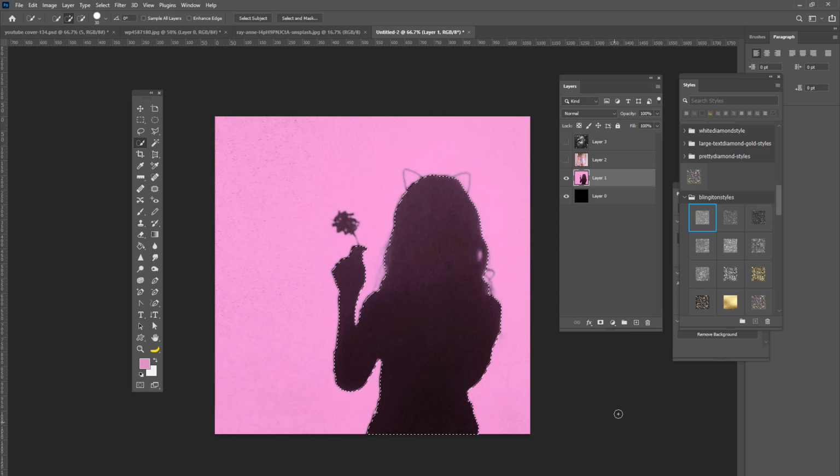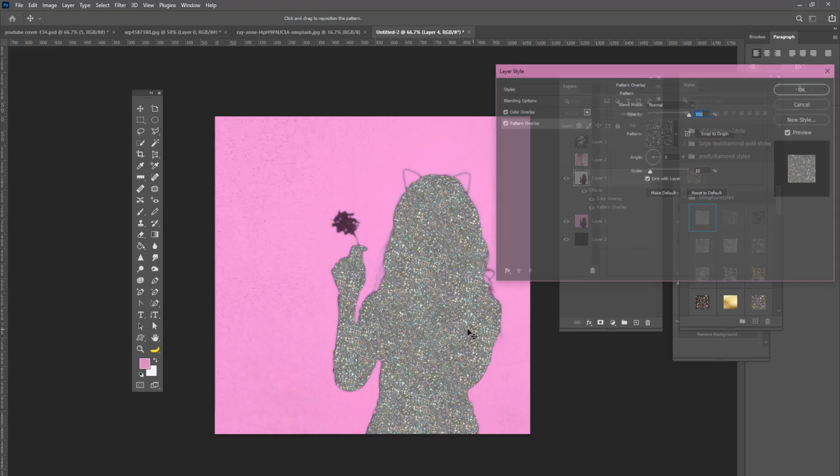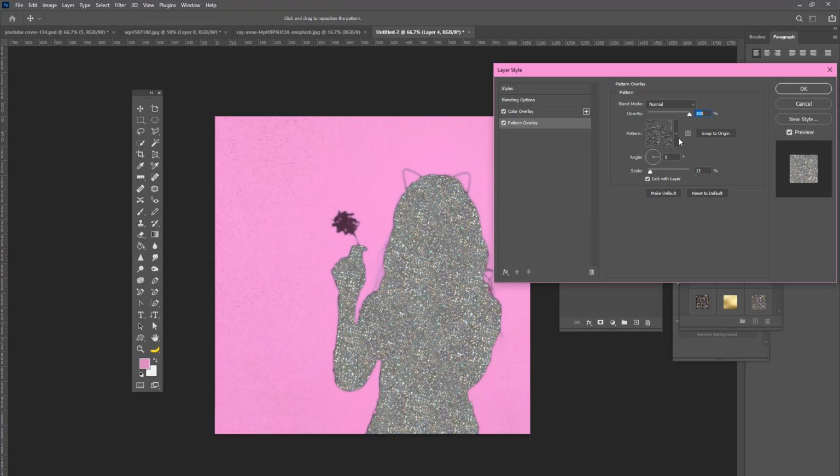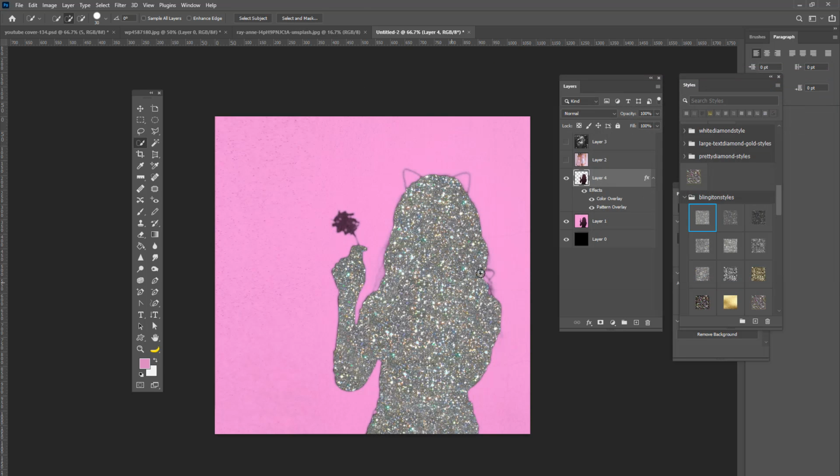I'm going to press Control C and then create a new layer by clicking the plus sign and then press Control V. And then I'm going to add my little style here. Now I'm going to increase the size of it by going to pattern overlay and then bumping this up to 25, so it gives it a more robust look.